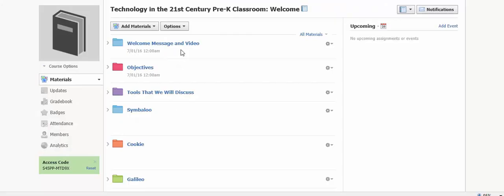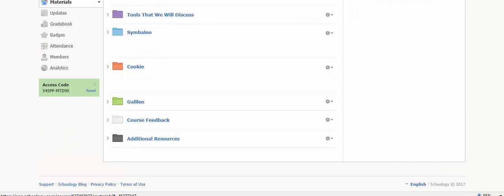This is an example of how I created the class. As you can see, there are different tabs in here that show how I created the class to show teachers how technology can be used in the 21st century pre-K classroom as well. And it just goes through, and you can see. Also, there was an access code that shows you how to access the classroom as well.